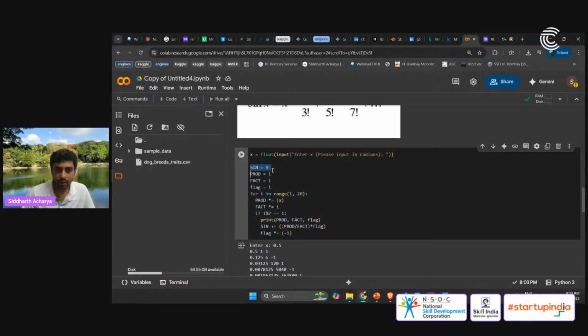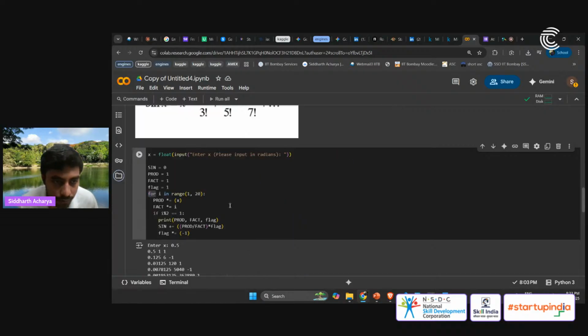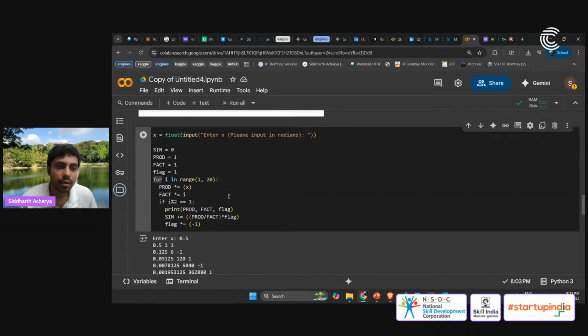We start by defining a variable called sine. We assign it 0. We define two more variables, prod and fact, and we assign both of them 1. We define a final variable as flag. For solving this, we use the for loop. I hope you're able to see the screen as well. So we use the for loop for solving this problem.